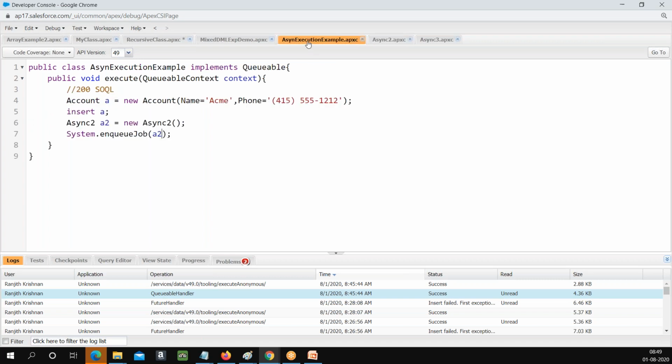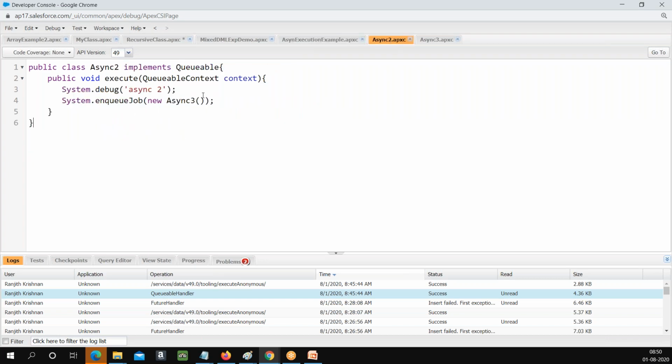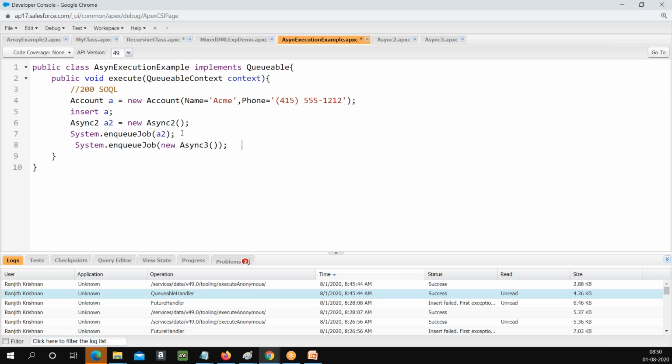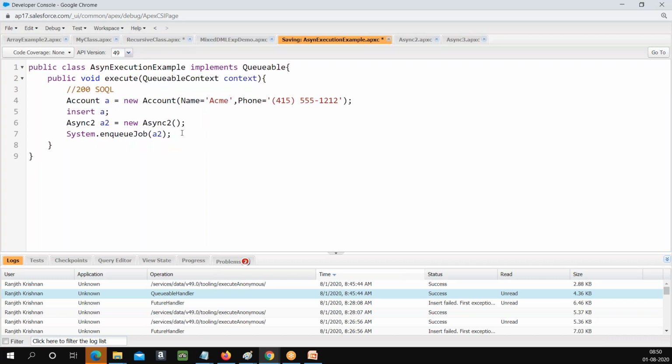So now I can chain the jobs. This is done, then this will be started, and once this is done, this will be started. You cannot do it like this. One after the other only, you should run. In case you need to chain the jobs, this is how you'll do it.